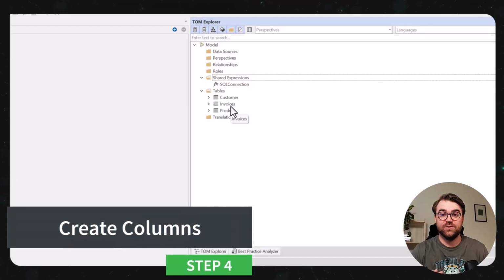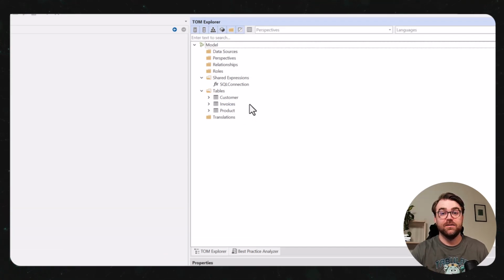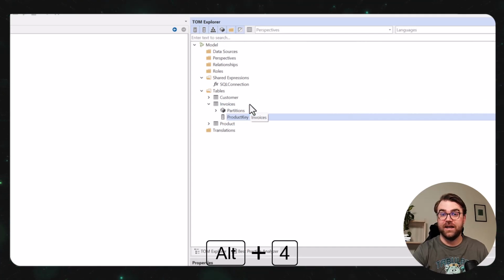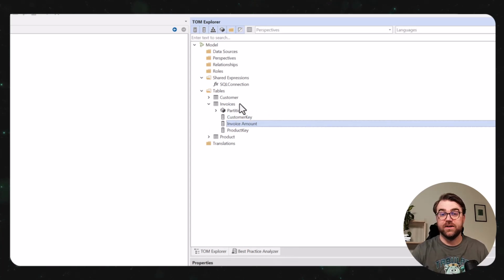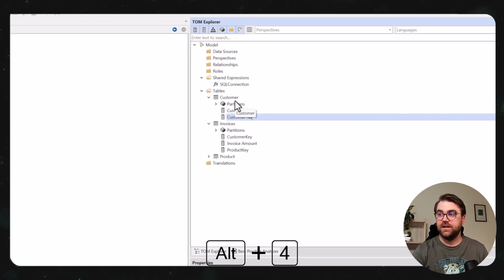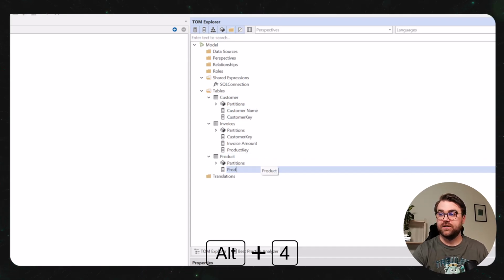The fourth step is to create columns in your tables. I'm going to start in my invoices fact table by creating a data column using the shortcut Alt-4 and creating my product key. I'll do the same to create a customer key, as well as a fact column such as invoice amount. We're going to keep it very simple, so that's all I'm going to add to the invoices table. And to the customers table, I will also add its customer key and a single attribute, customer name, and to the product table, product key and a product name.